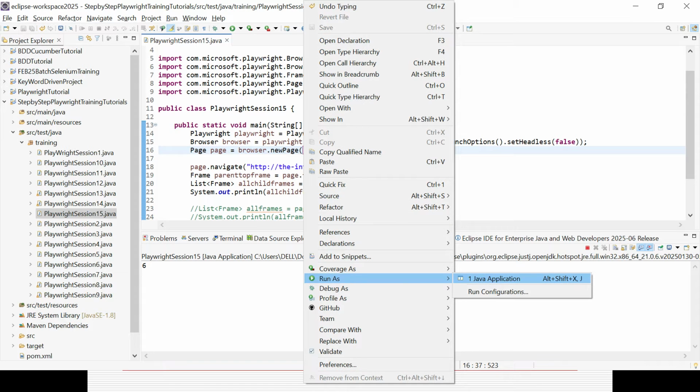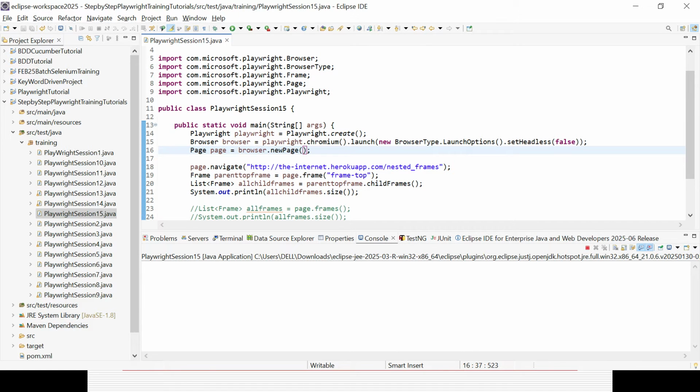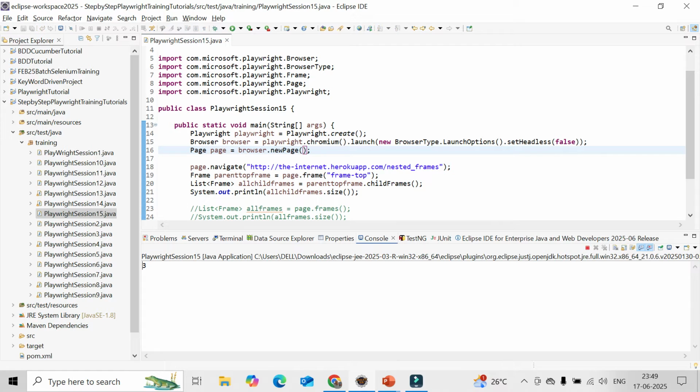Let's run it. In that particular parent frame, we already know there are 3 child frames available, so the output should be 3: left, middle, and right. These are the 3 child frames available in the top parent frame. Yes, it is matching here. So that is the way I can get to know how many total frames are available. I can navigate to the parent frame, and in case some nested or child frames are available, I can get the count as well.